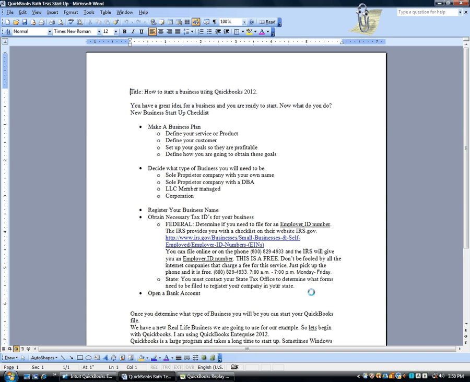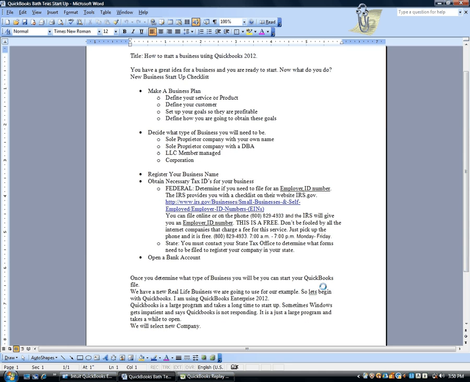Then you're going to want to open a bank account. Once you determine what type of business you are, it'll determine what the bank needs from you, what kind of documentation. If you're a corporation, you need your articles of incorporation and your minutes. It's best to get a checklist from the bank before you go in there so you can get it all done at once.